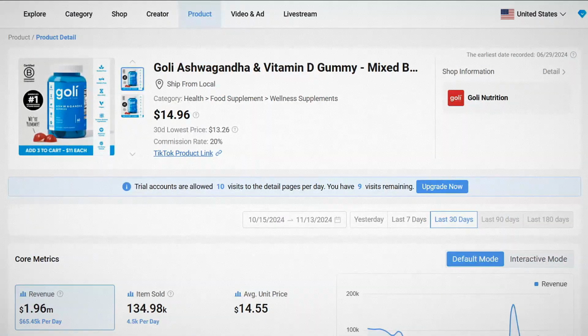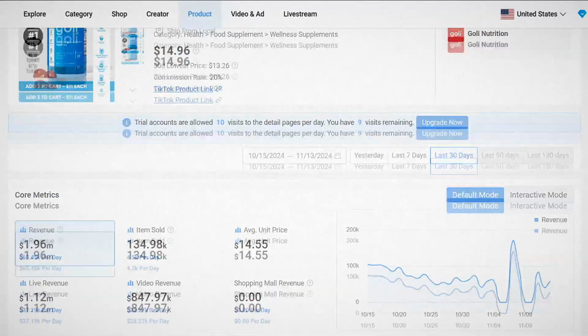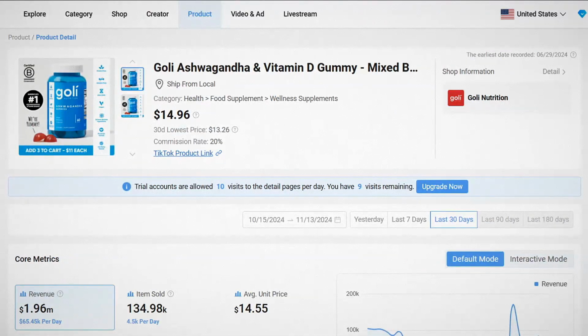From what I've seen here, and from what I've also been seeing on my TikTok feed, I'm going to pick this vitamin D supplements product to promote for the sake of this tutorial.